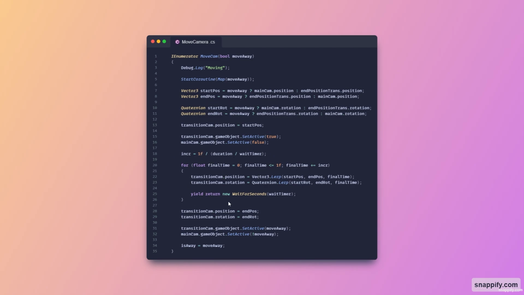And then we just do a basic for loop. At each increment we do Vector3.Lerp, and then we just feed in the start position, end position, and then the final time. The final time is calculated from 0 to 1, and then we increment by the increment variable we just calculated, and then we just wait for the wait timer. And then once the for loop has been complete, we make sure that our transition camera's position and rotation is set to the correct end values. And once this is set, we set ease away to move away, and then we also just disable the transition camera if we need to, and then enable the main camera if we need to.